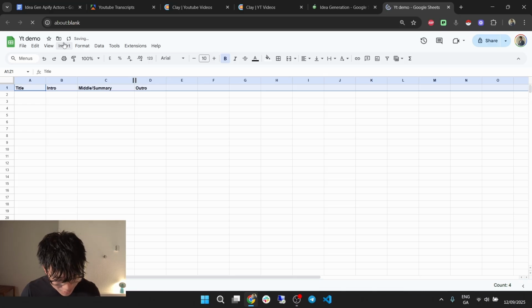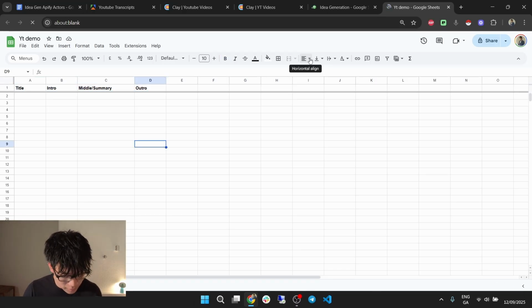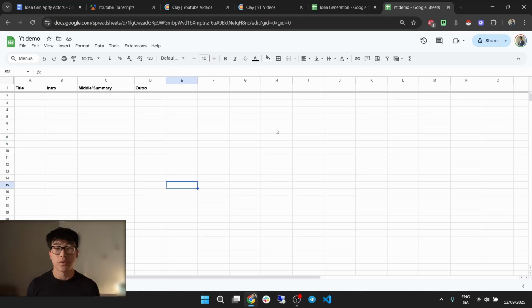I'm not a neat freak, but it just looks so much nicer. Again, I'm not sure what is going on as to why this is taking so long. So let's see what's going on. Is Google Sheets down? Cool. So everything is loaded, as you can see.